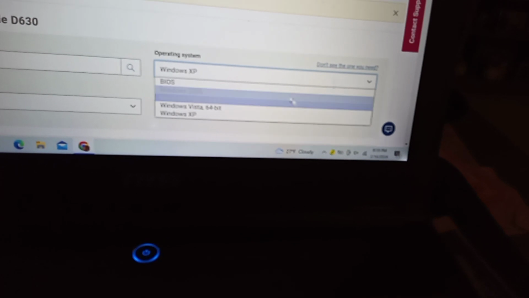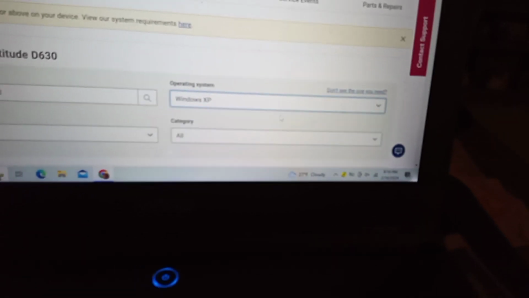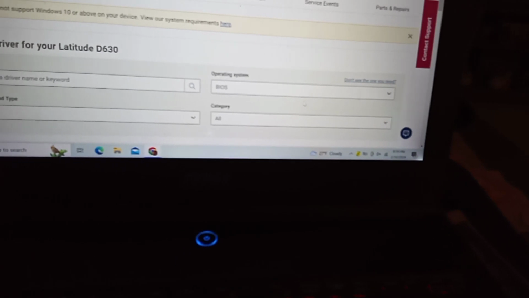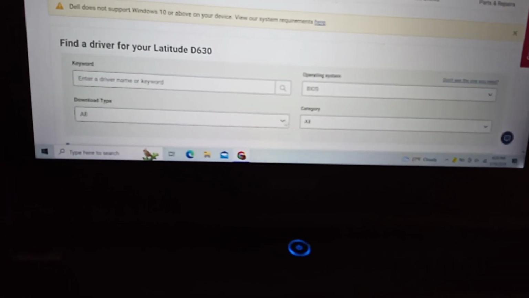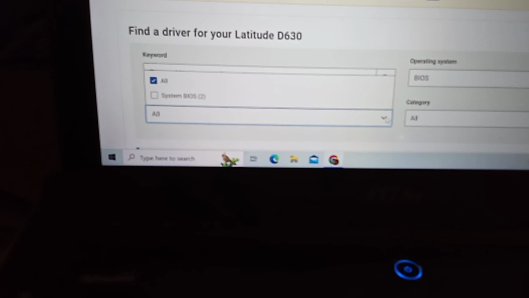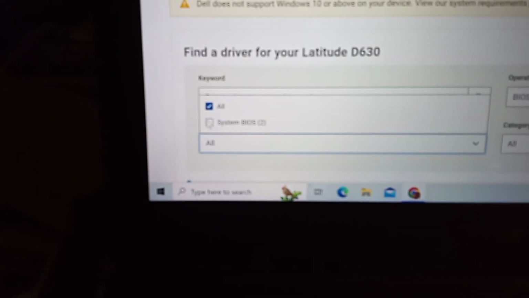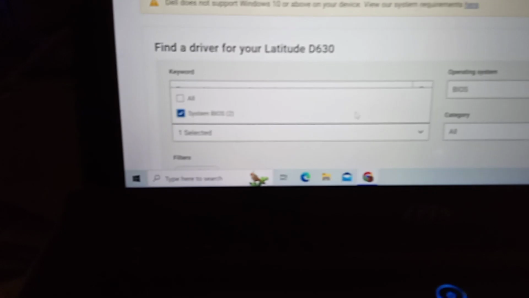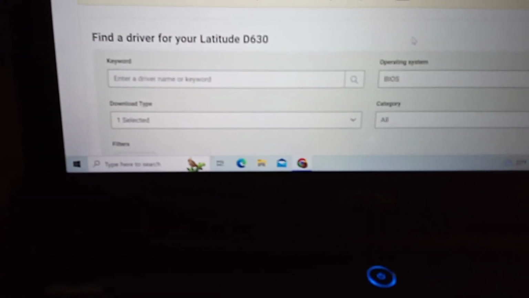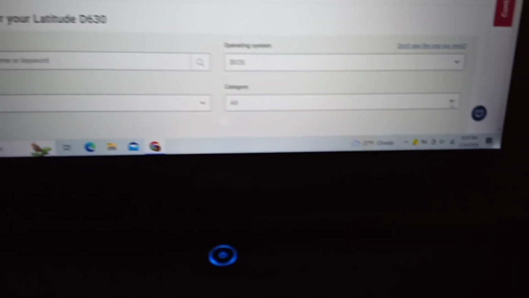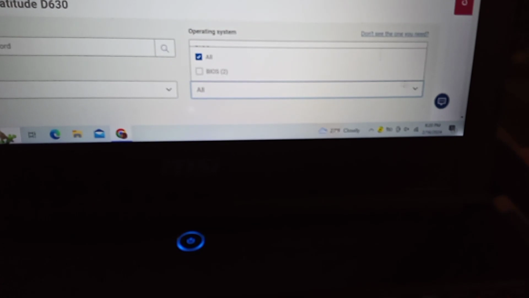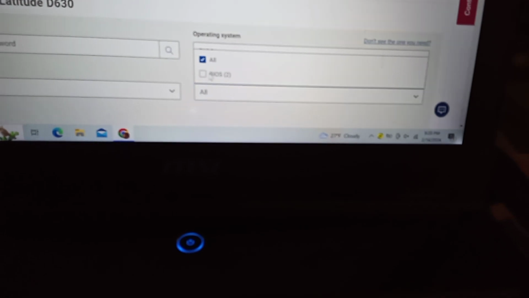Or no, what's that BIOS one on top? I'm going to go to that top one, BIOS. Download type on the bottom left here. Okay, there's two BIOSes showing. Click on that. And category, over on the bottom left. We'll click on that again. BIOS, another one over there.